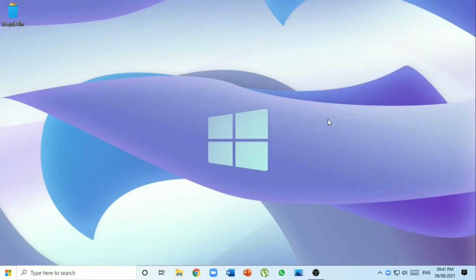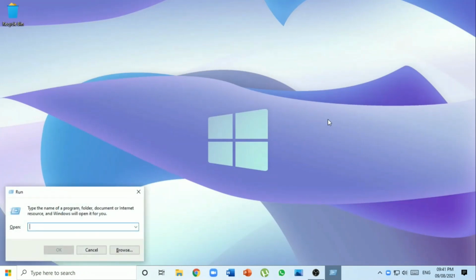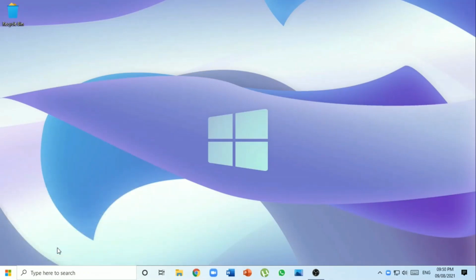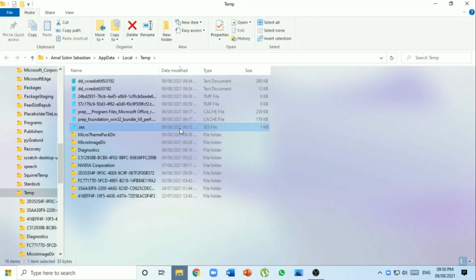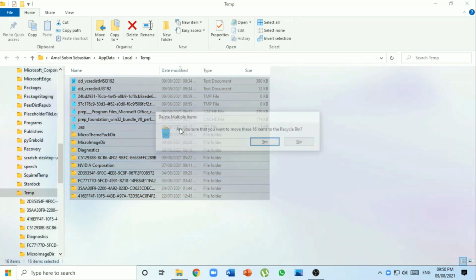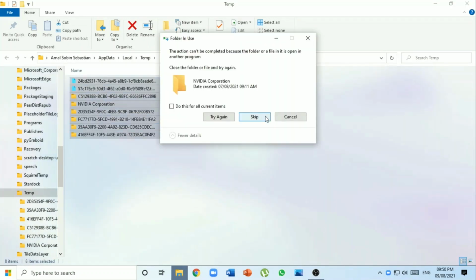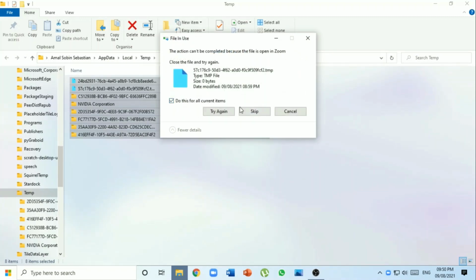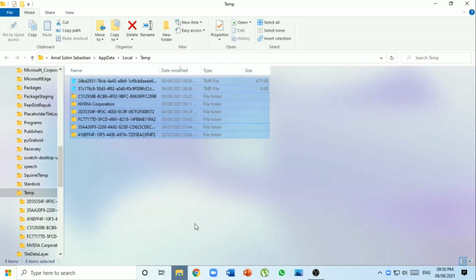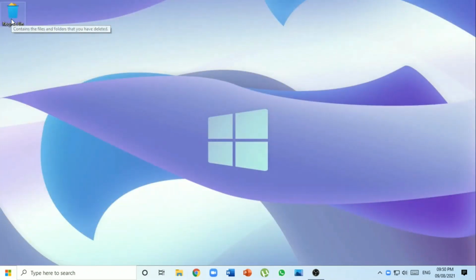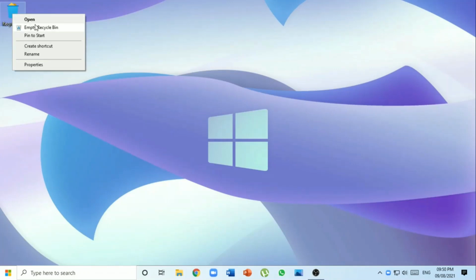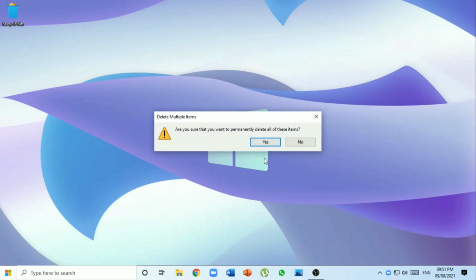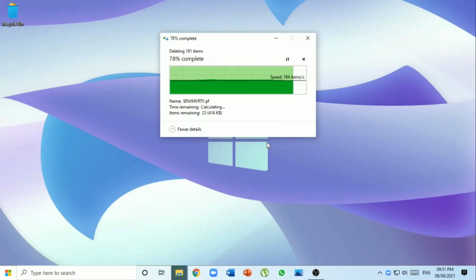Now again click on Windows R and type %temp%. Select OK. Now select something, Control A, delete. Skip. Skip everything if it is showing like this. Now the last step of it, empty your recycle bin. So right click on your recycle bin and select empty recycle bin, and yes.